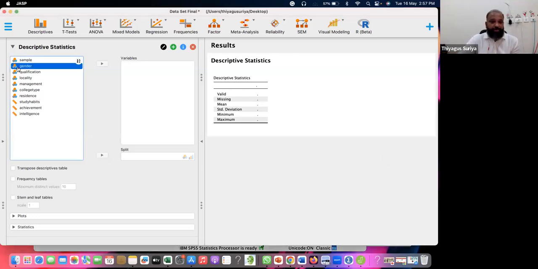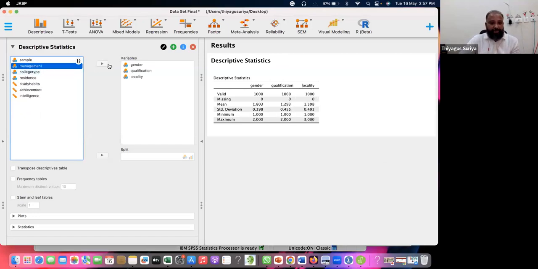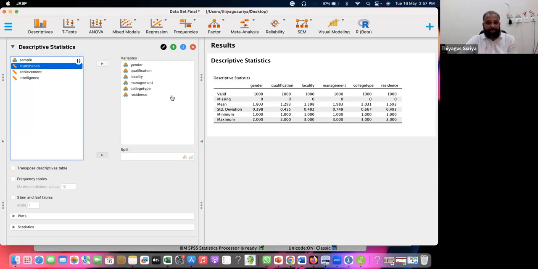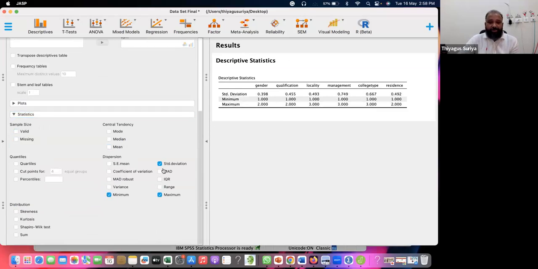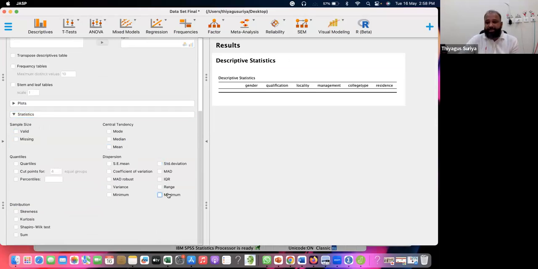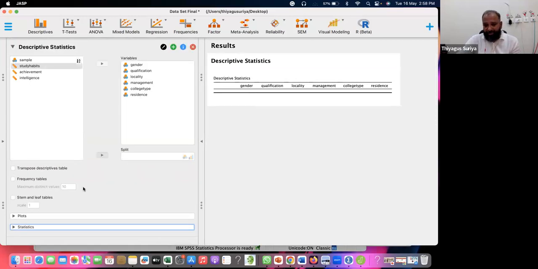So for this, I go with gender, qualifications, locality, management, college type. These are the basic categorical variables. I import them, because for categorical data we cannot calculate the mean and standard deviation. That is the reason I'm clicking Statistics in this. I'm removing the default mean, valid. These things are not needed. They are only possible for continuous data sets. So I'm removing the descriptive statistics, the other unwanted mean, median, mode. I need only the frequency table. You can select the frequency table.